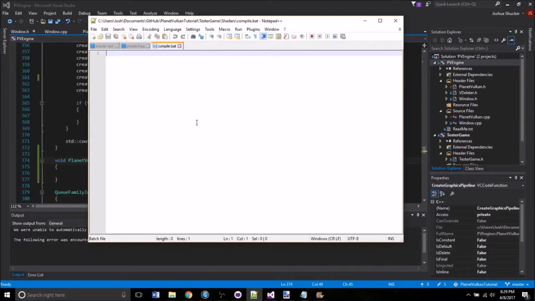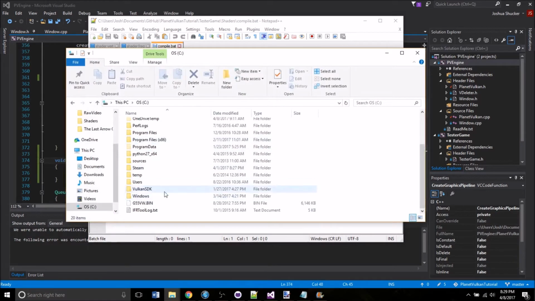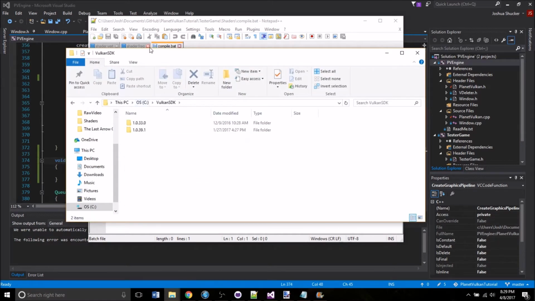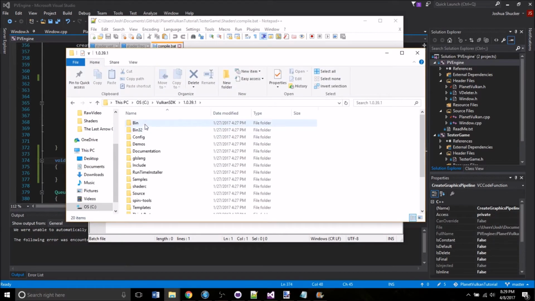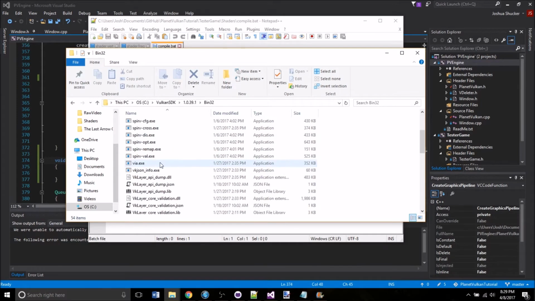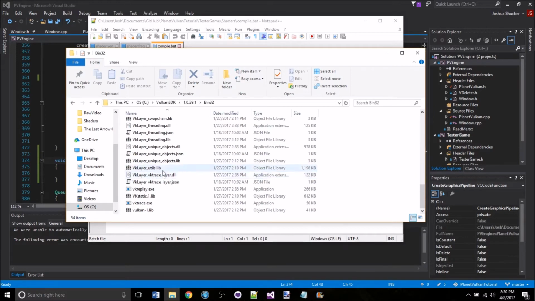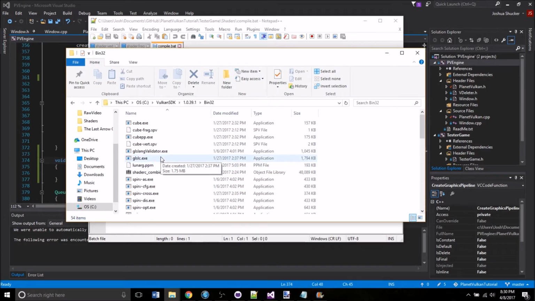Okay, so you're going to need to call the exe that's in the Vulkan SDK. So you need to remember wherever you stored it. Mine is in C drive, Vulkan SDK, version 1.0.39.1, and then bin32, and let's see if I can find it in here just to show you. Where is it? Oh, there it is. glslangValidator.exe. So that's what you want to call.